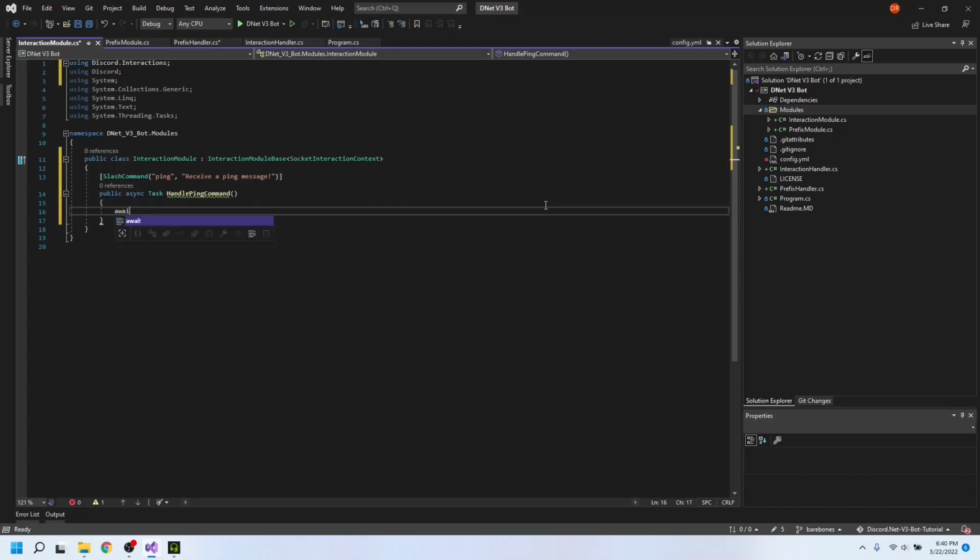And this is just going to be simply await RespondAsync, and the message we want to send back to the user. So in this case, just ping. And that's as simple as it is for a bare bones basic slash command.